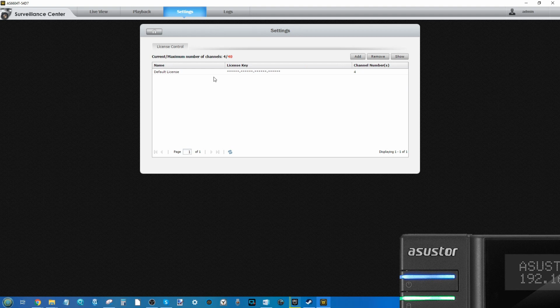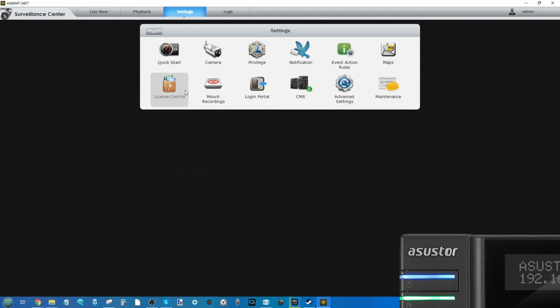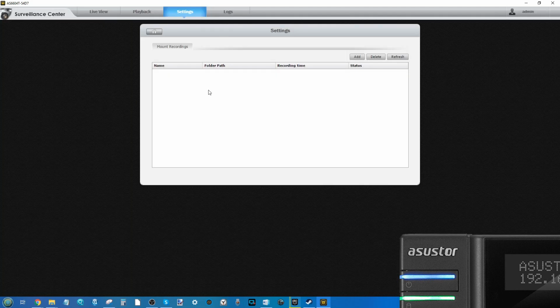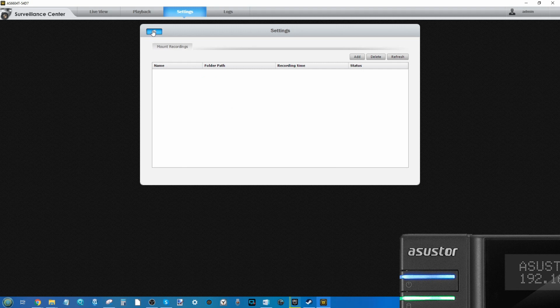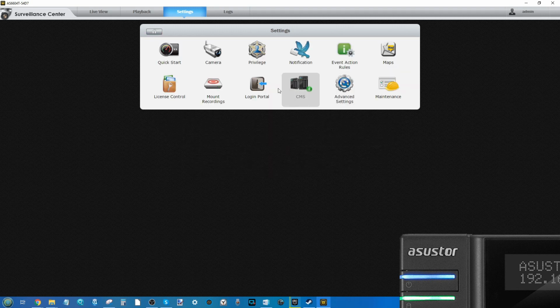Licensing control is the ability to add more licenses, i.e. more cameras to your environment. You can see that we've got 4 channels open on this system, so you've got 4 cameras able to be added on day 1, and then of course you can add more later. And of course the power of the NAS you choose to use will factor into the number of cameras you can have. Mounting recordings is if you want to add external storage areas, either locally or externally, so the system can utilize those for recordings. There's lots of different options there.